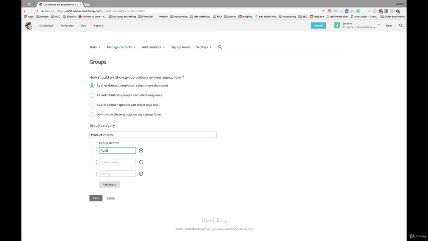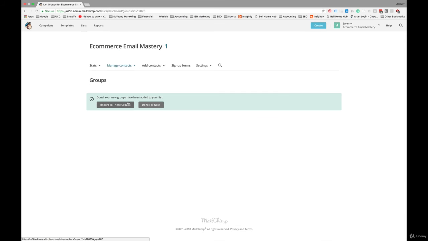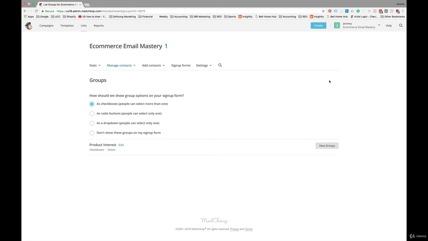So we're going to call them adult products, kids products. People might be interested in both our adult products and our kids products, and even all three, maternity products, or they might just be interested in one. I can add other groups to this group category if we had others, but we don't. And I'll click Save. And now I have the option to import subscribers to these groups inside of this group category. So for instance, if I'd already segmented my audience based on their interests, I could import them, but we're going to click Done for now. So there's one group.